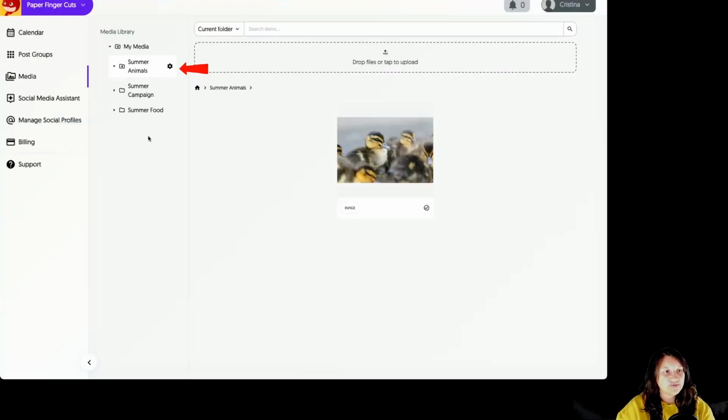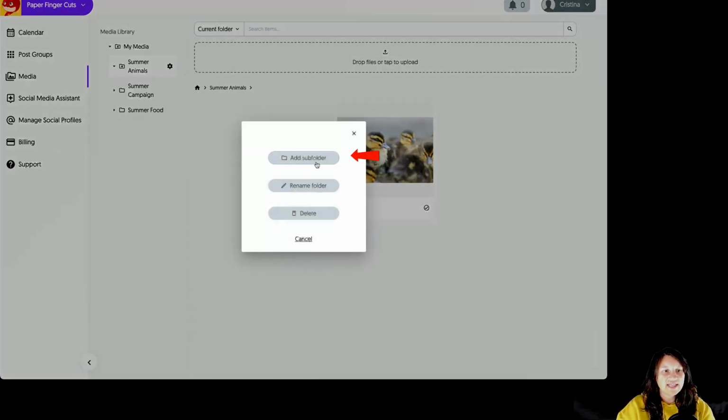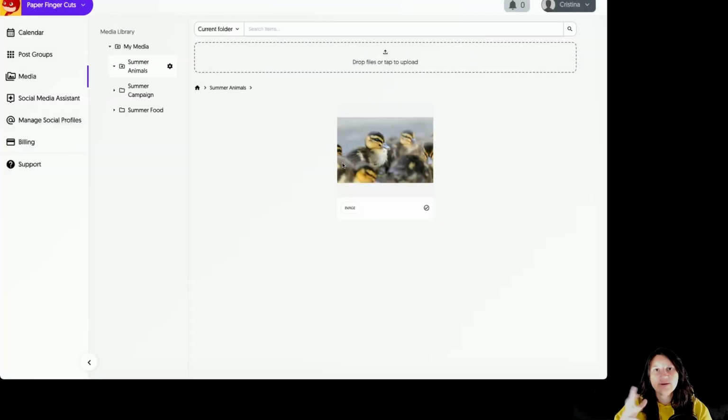For any particular folder that we are creating, we can click over here to folder settings. We can add a subfolder to that particular folder. We can rename the folder and we can delete the folder. So this way you can organize your media by using folders.